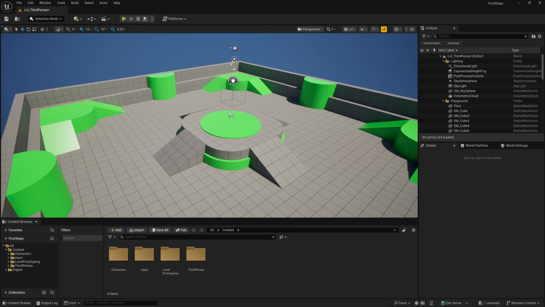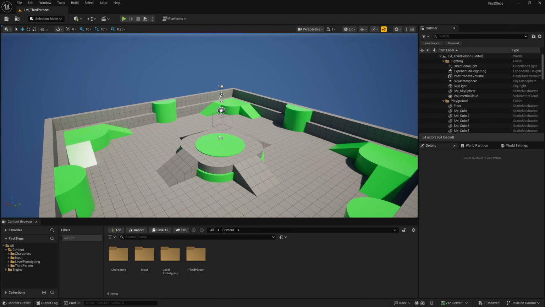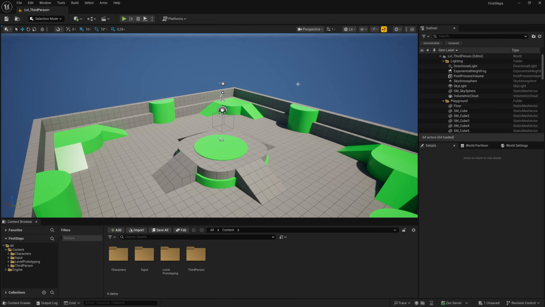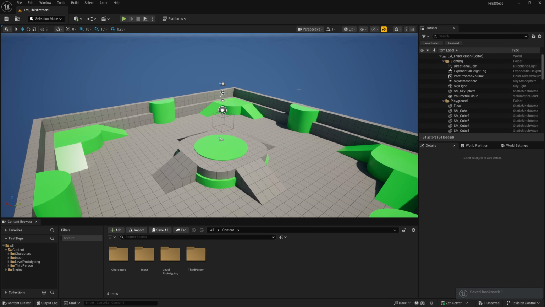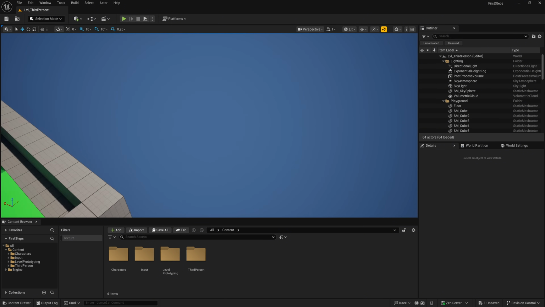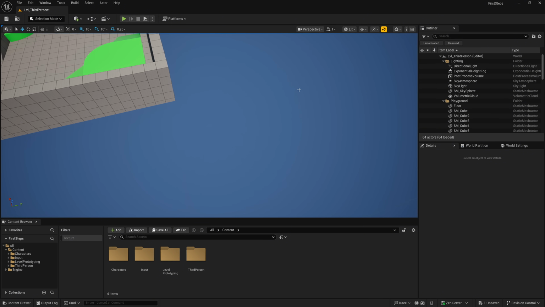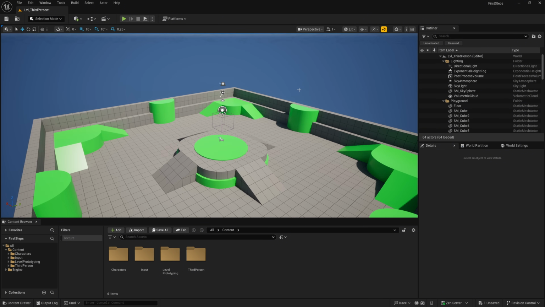If you are working with a large map and do not want to search for the same spot over and over again, you can hold Ctrl and press 1 to set a camera bookmark at your current position. Later, just press the number key 1 and you instantly jump back to that exact camera spot. You can use all number keys this way to create multiple bookmarks across your level, which saves a lot of time when navigating huge scenes.